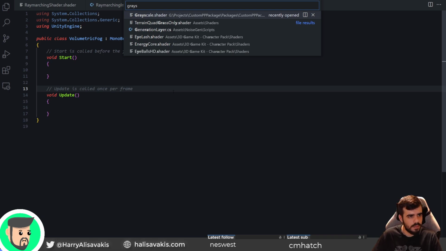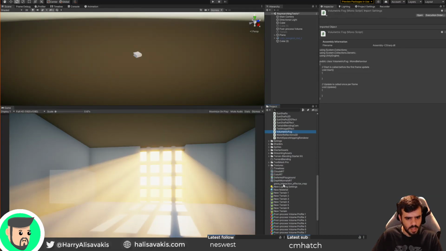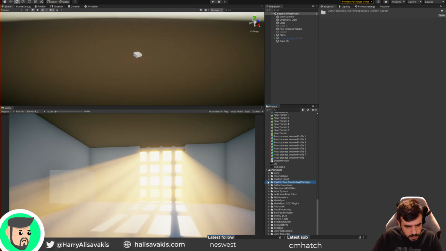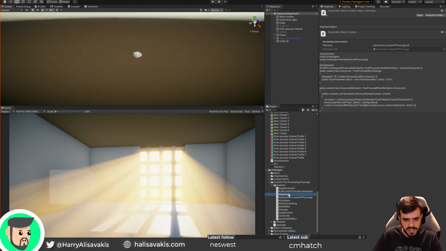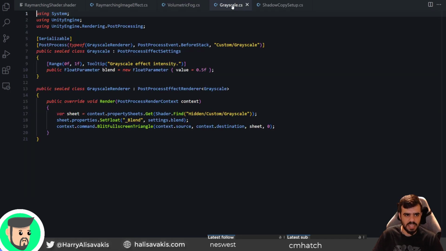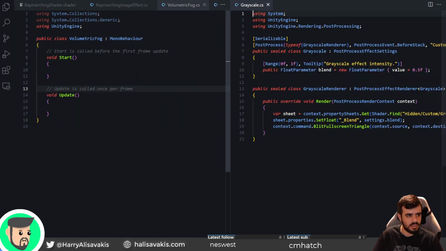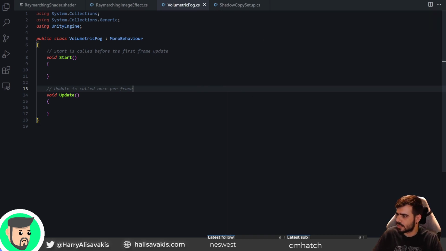So I have a package here. It's a custom post-processing package where I keep all my custom post-processing stuff. The only reason I have a post-processing effect that makes things grayscale is so that it's a default example that Unity also has in its documentation. So that's what I use as a reference. So actually I'm going to move this to another window just so there's more space. Okay.